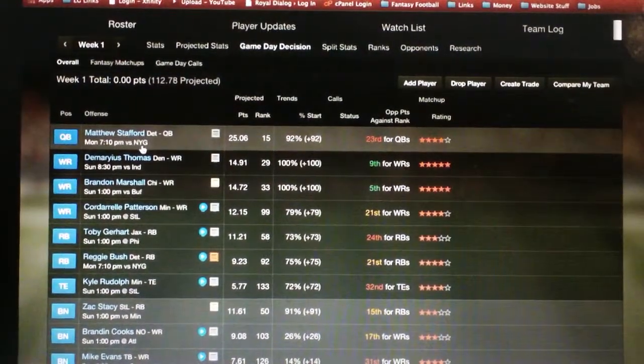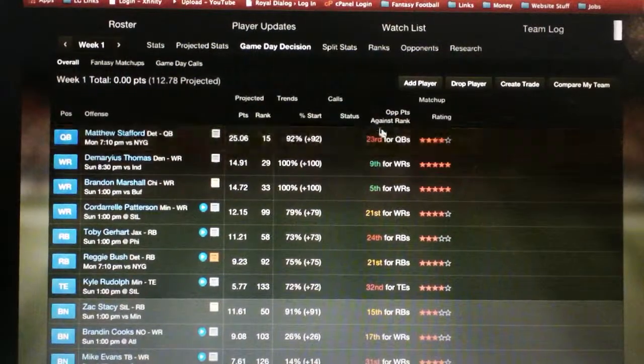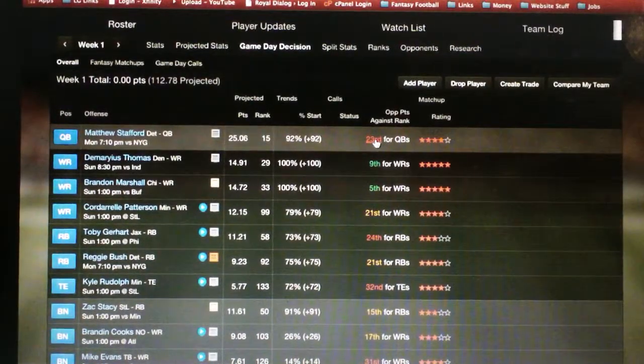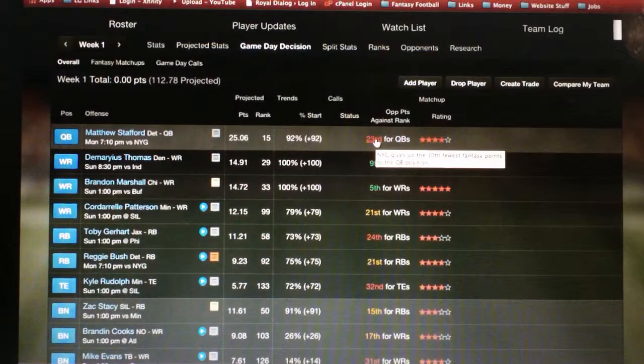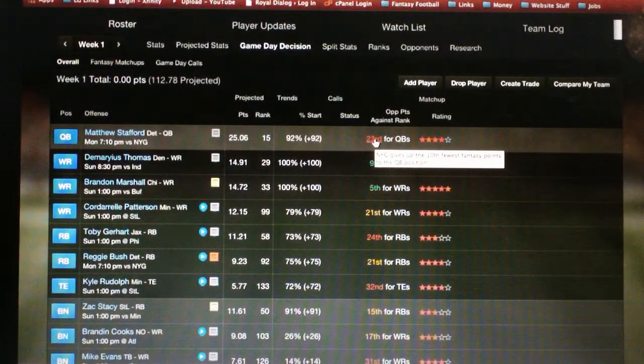Okay, they're going against, right here, the New York Giants, Monday night at 7:10 p.m. So now right here you get information about the New York Giants. Okay, opponent points against the rank. The Giants are ranked 23rd for quarterbacks, which is not good. They're not saying they're the 23rd best defense, you know what I mean? So basically what that means, since it's in red, you saw the little pop-up, the Giants give up the 10th fewest fantasy points to the QB position.